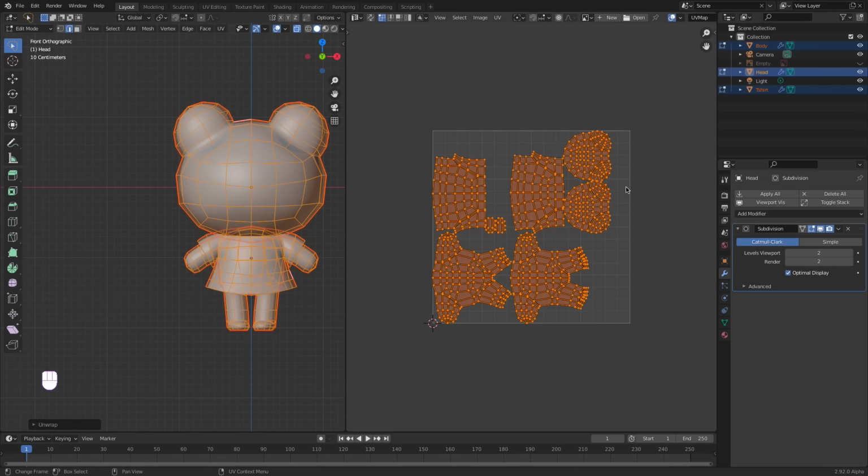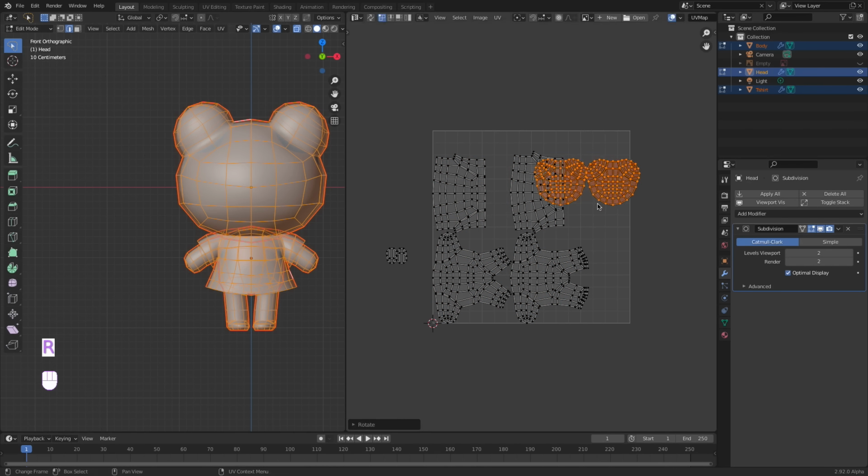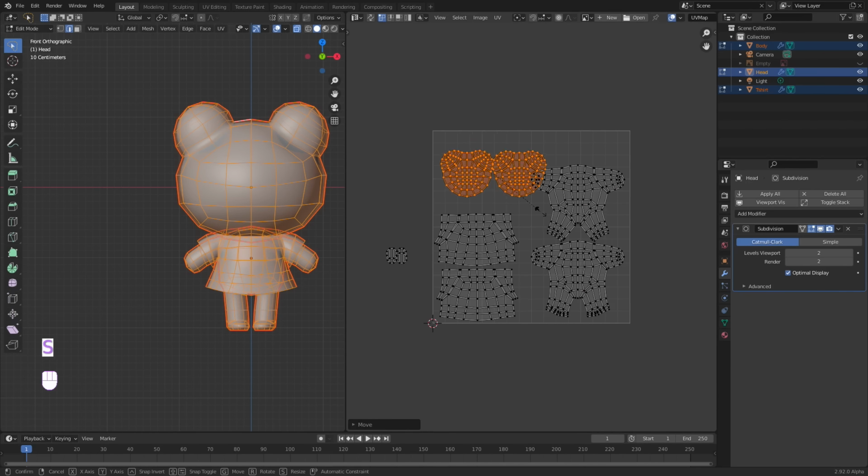Now you can leave the UVs as they are now, but I'm gonna try and optimize this space a bit. And I'm gonna forward this part a bit, because you can arrange your islands however you want and it will surely be fine.